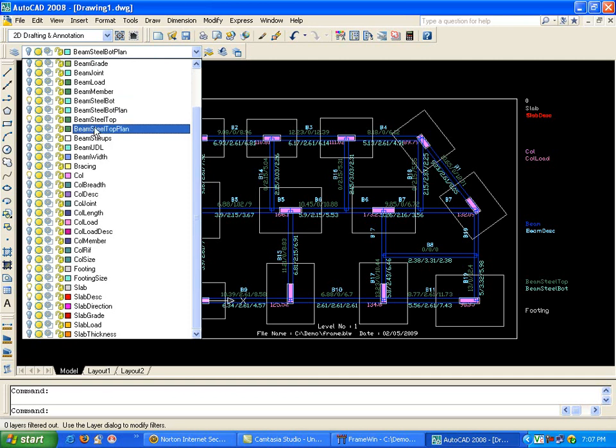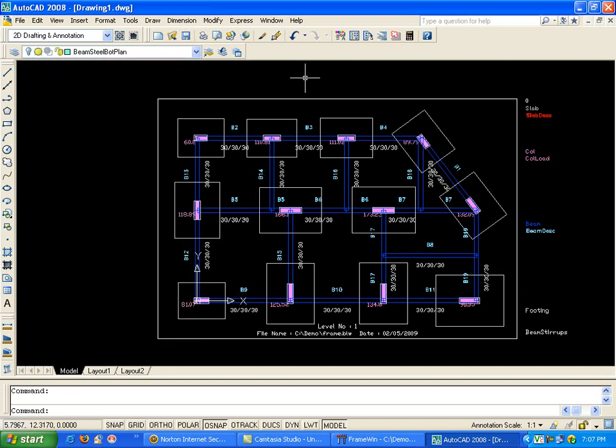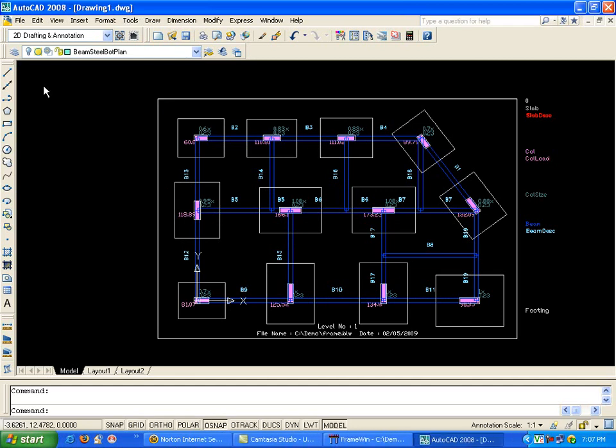Now suppose I want to see the beam stirrups, so I'll switch off top and bottom steel, and I'll see the stirrup spacing. Same way I can see the sizing of each column. So this is a very useful feature to check my data and also to extract the answer and put it into a final drawing. Right now I'll just switch off this.